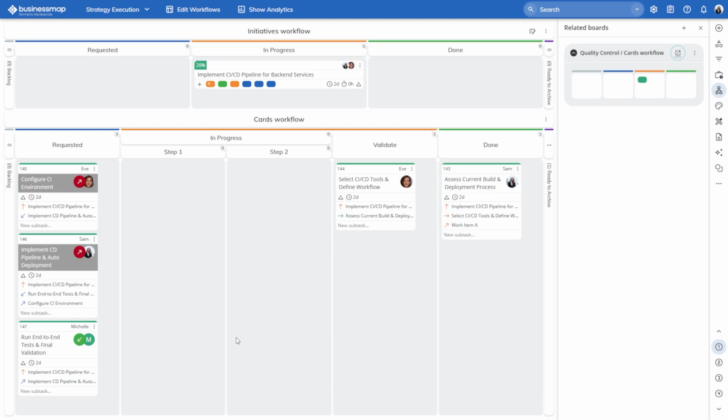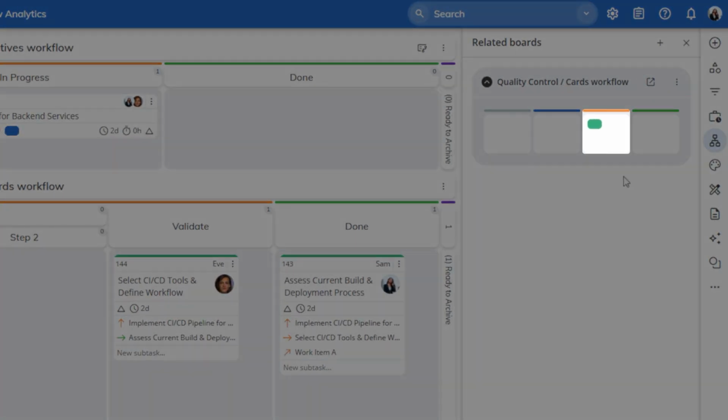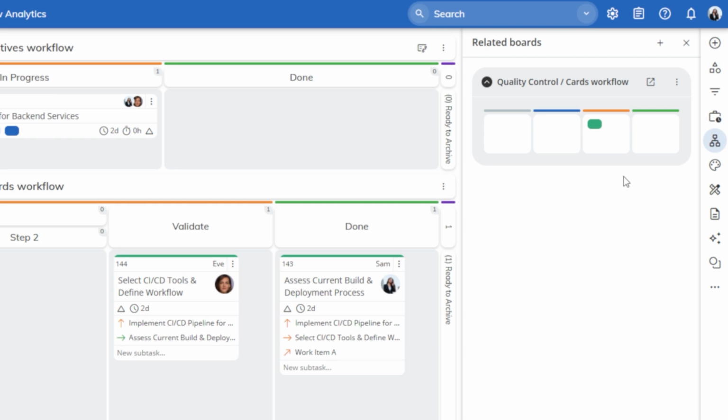Keep in mind that you can use the same linking methods between your projects, initiatives, or objectives to manage dependencies on a strategic level. Now that you've seen how to manage dependencies across tasks, boards, and initiatives, try applying these practices in your daily work and don't hesitate to contact our teams if you encounter any difficulties.